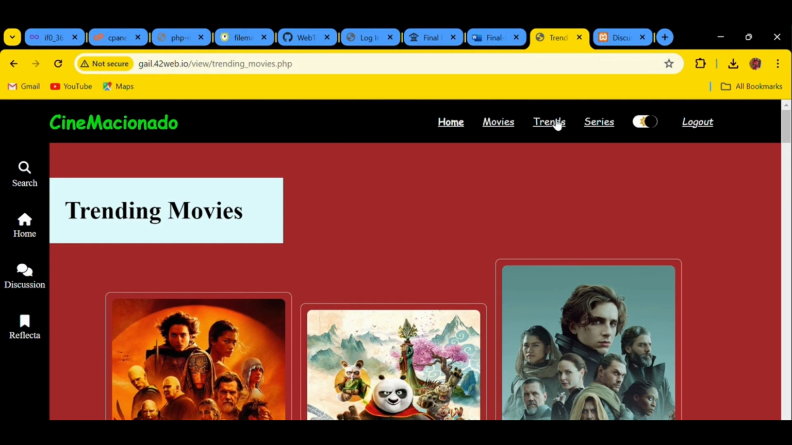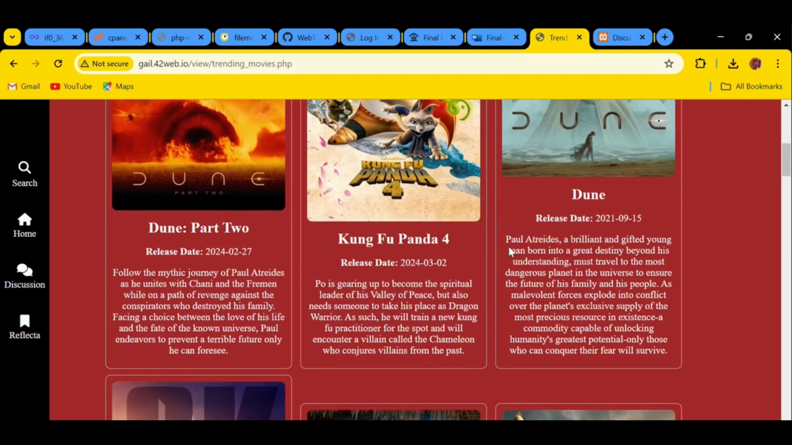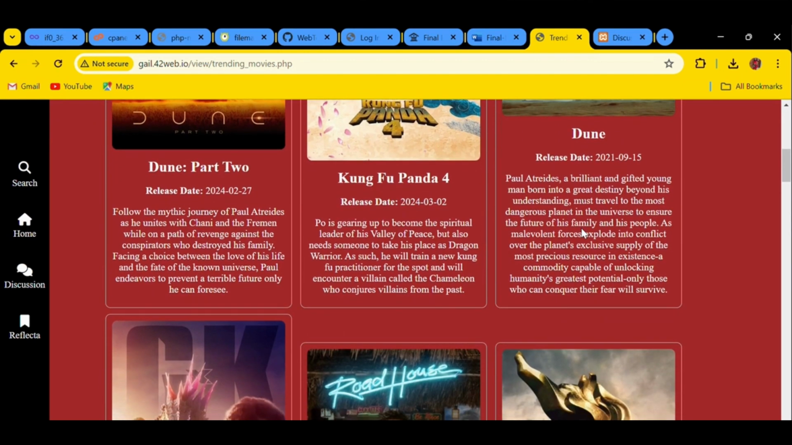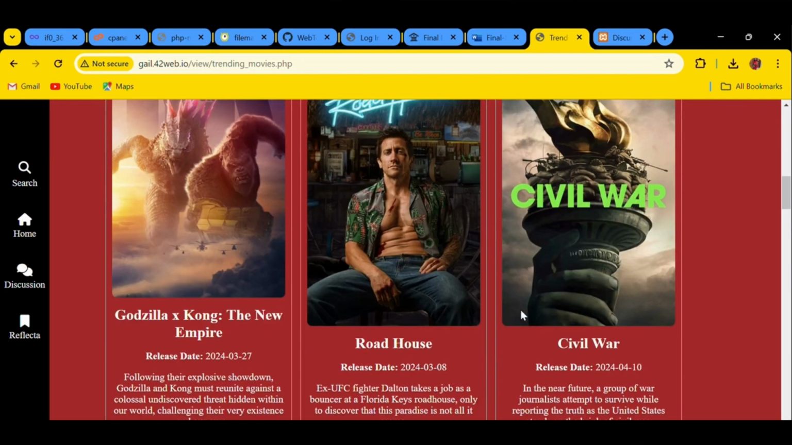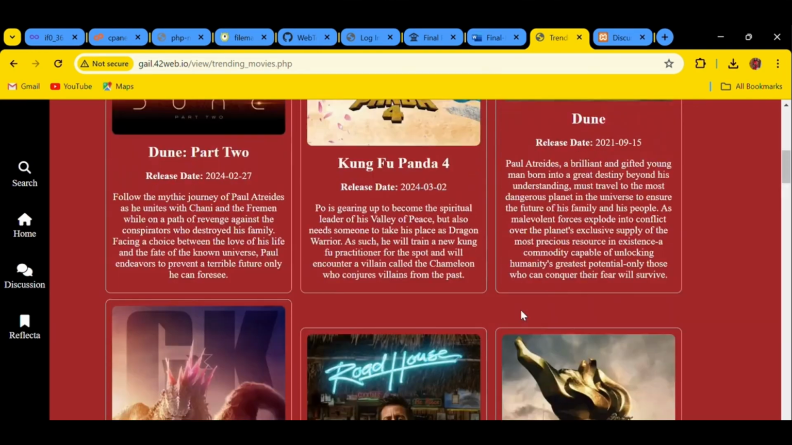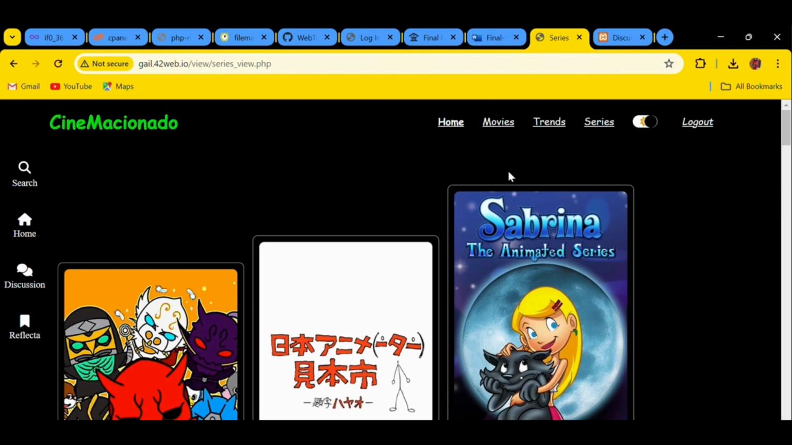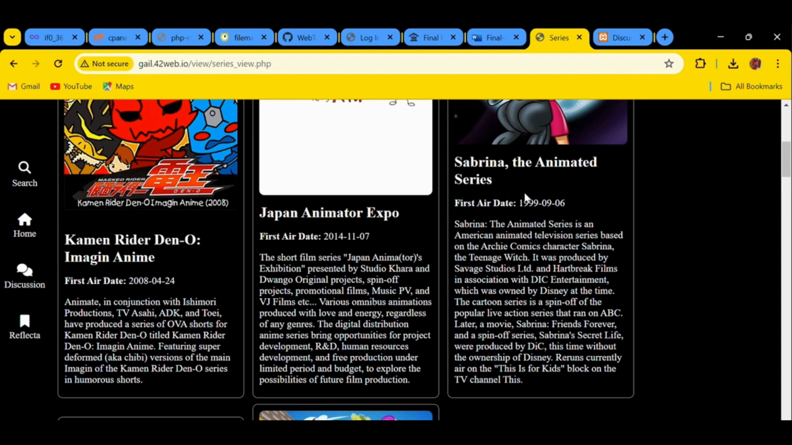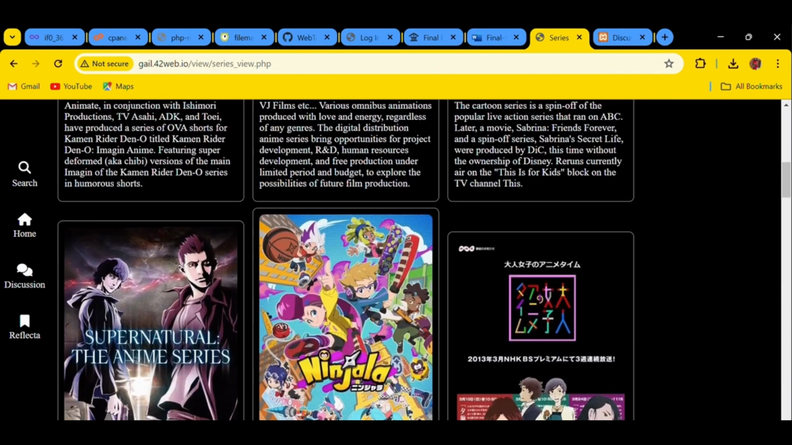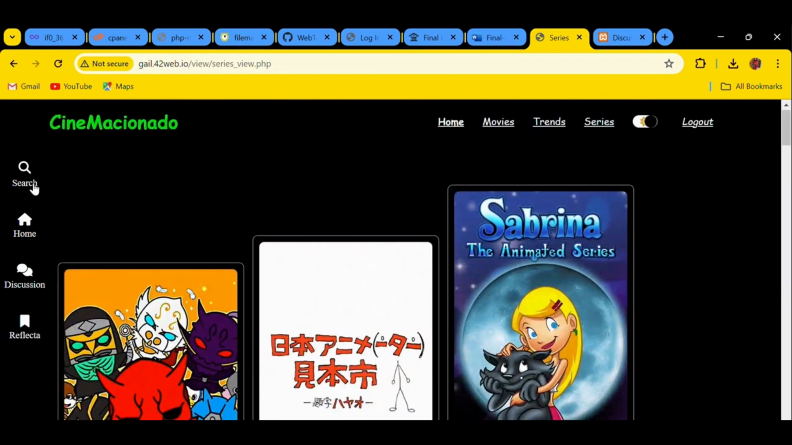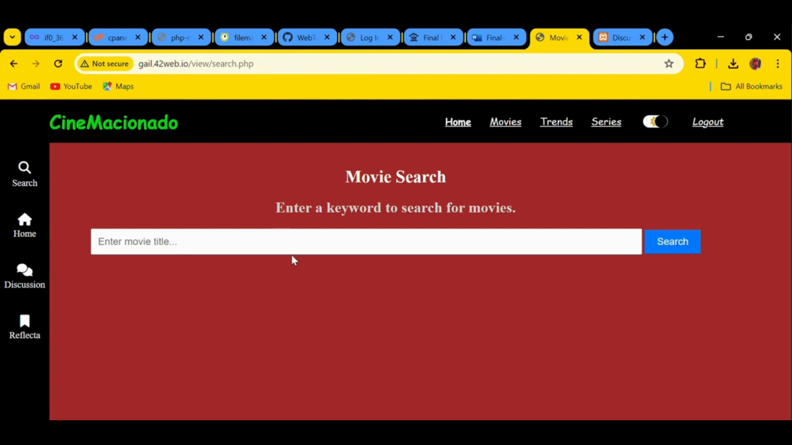Aside from that, we also have a trends page, and this uses the IMDb API to fetch trending movies. Let's say this is weekly trending movies, and most of them are released in 2024. There's one from 2021, but it's still trending. Users can access trending movies with the overviews and all that. We also have series lovers, maybe those who love anime or general series, who can also have access to this site.